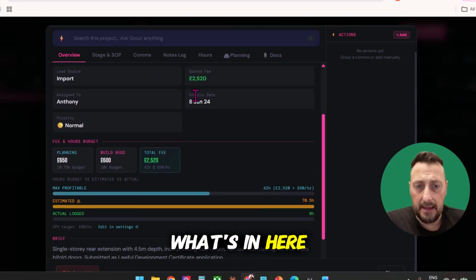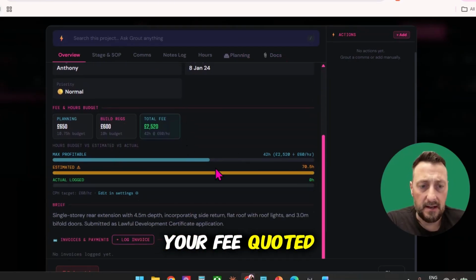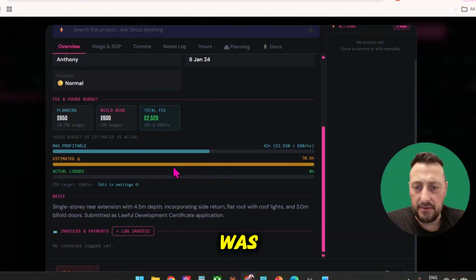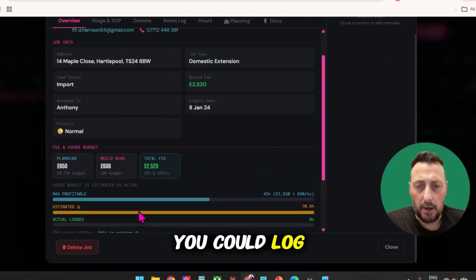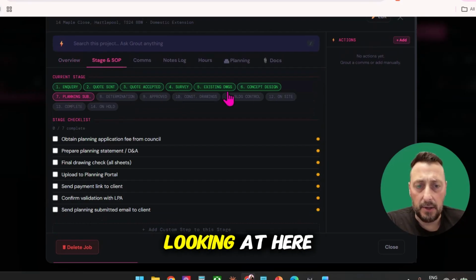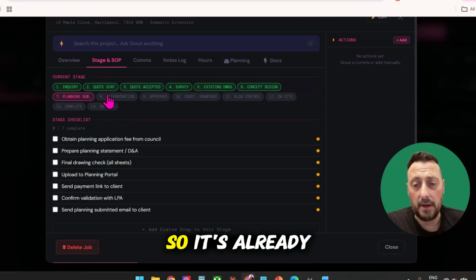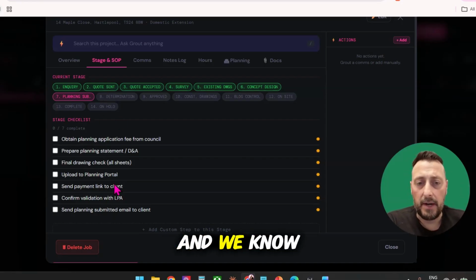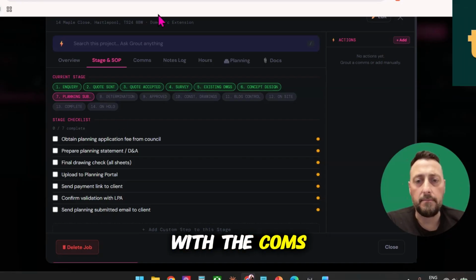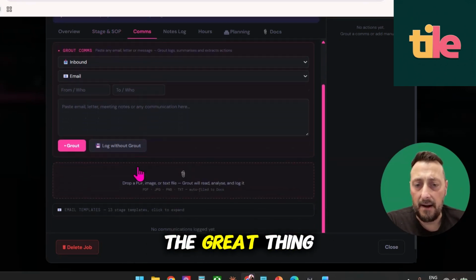Where are we at? Just showing you what's in here then. So you've got your fee quoted. It's estimated hours there. We wouldn't have done that, but max profitable hours was 42. You could log your invoices, and looking at here, it's already put us into the correct stage. So it's already moved us along the line and we know exactly where we are.